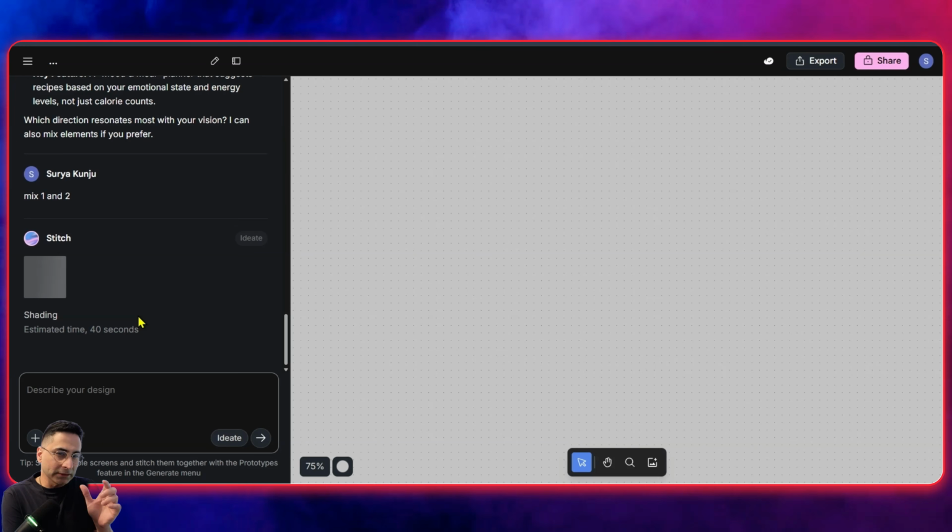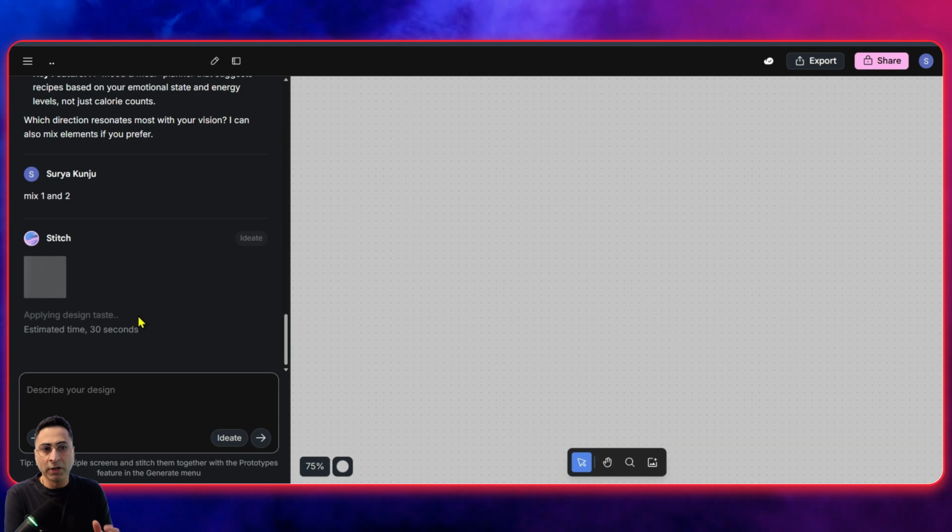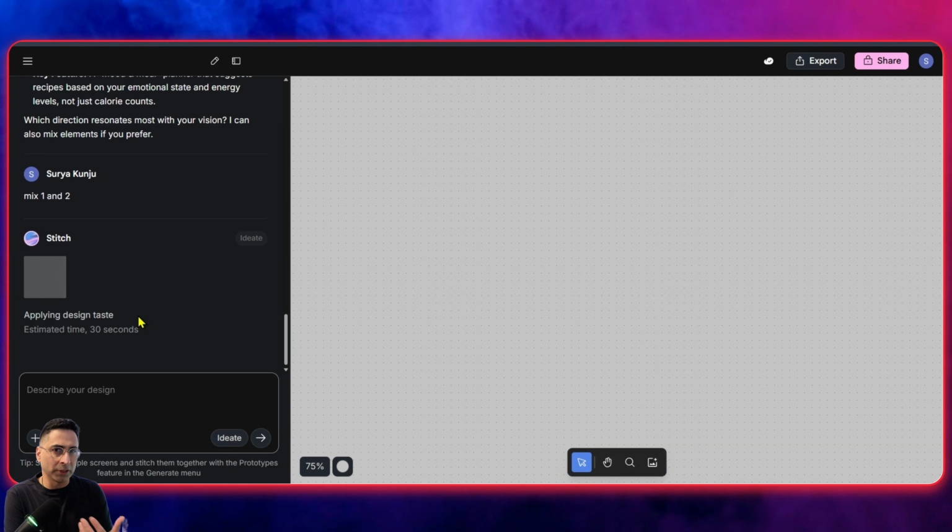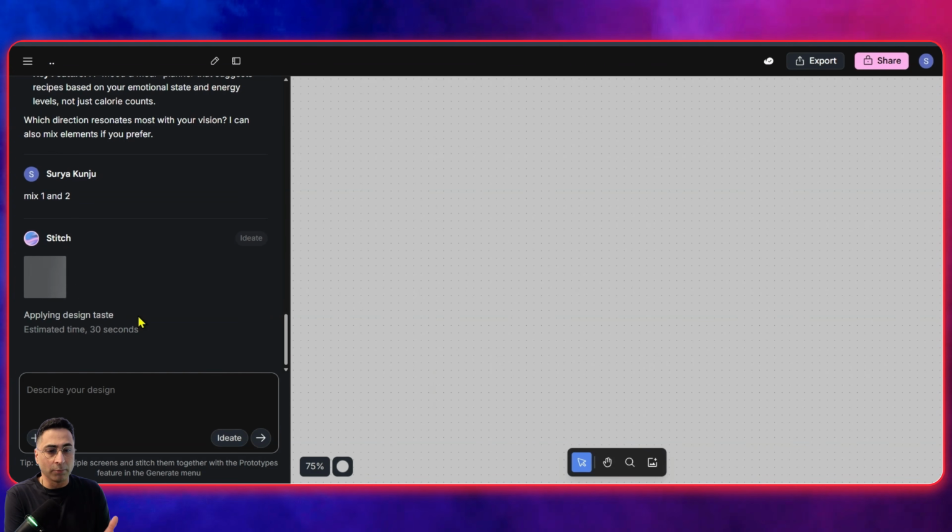So as you can see, this is a big shift in how Stitch used to design things before. Now it is also brainstorming with us, really more around the ideation side of the house, before actually giving you some answers or some designs. So we'll wait for it to finish and then we'll come back and see what it gives us.